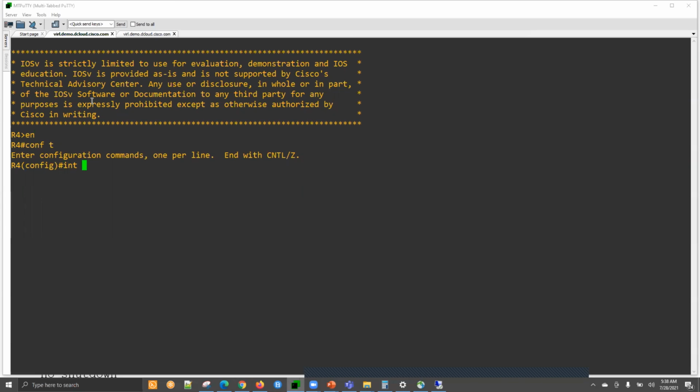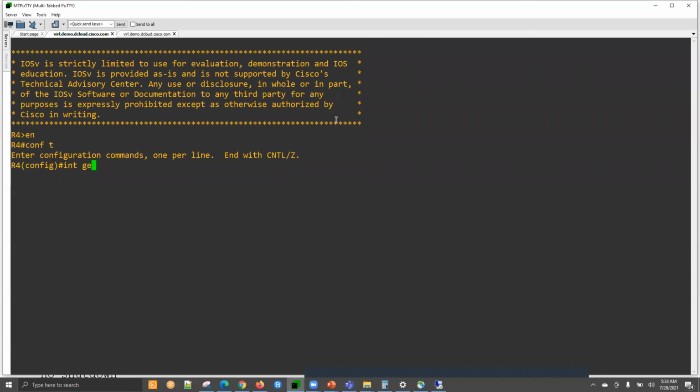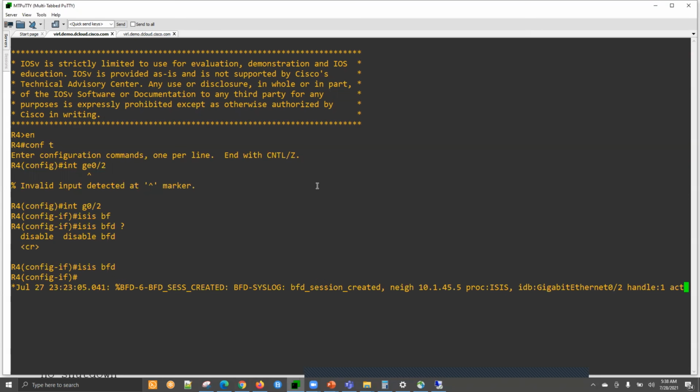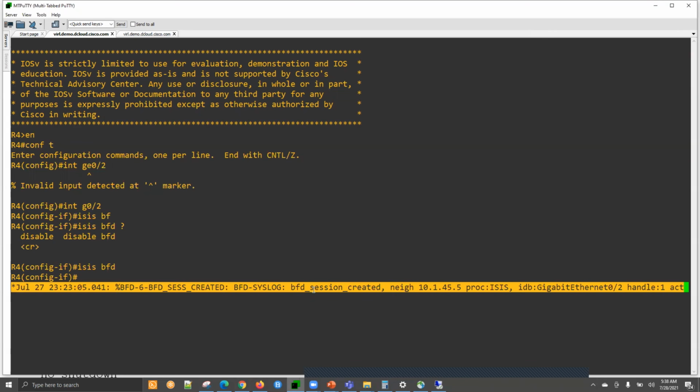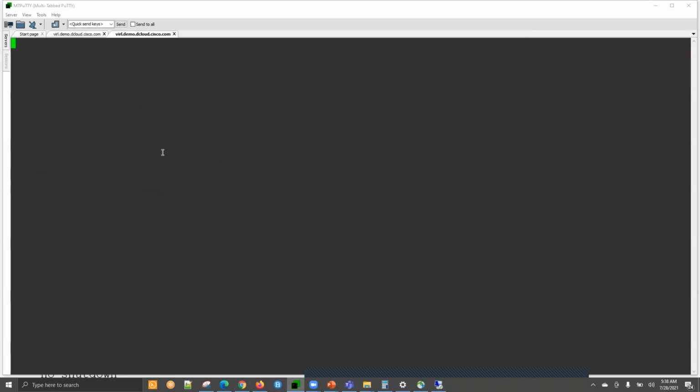Inside R4, the interface is gig E 0/2. So let's go to interface gig 0/2, and then we can give BFD. Let's check if we have ISIS BFD here. Yeah, we can enable ISIS BFD. And now we have the syslog message: BFD session created with the neighbor.